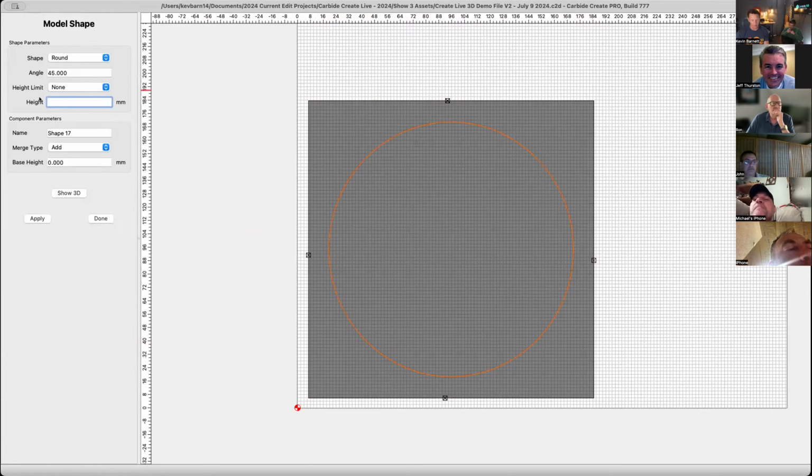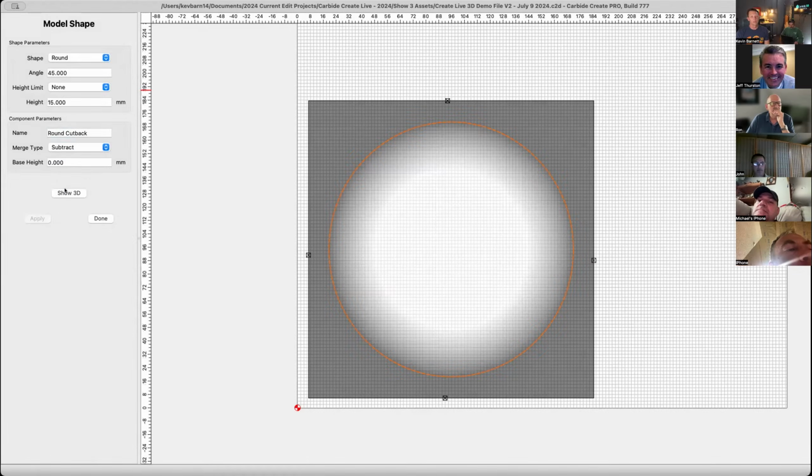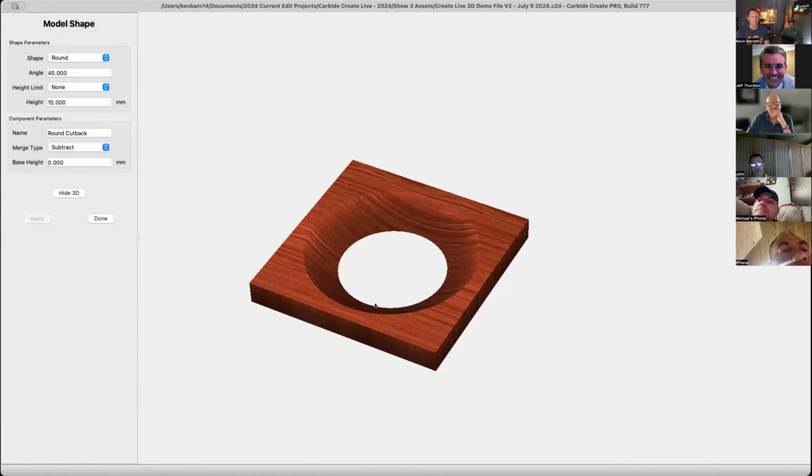Actually, I take it back. I think it was 15 millimeters. And we'll call this the round cutback. And this is going to be a subtract. So if we go ahead and hit apply, and we show our 3D, we have a problem. We've gone all the way through the material.